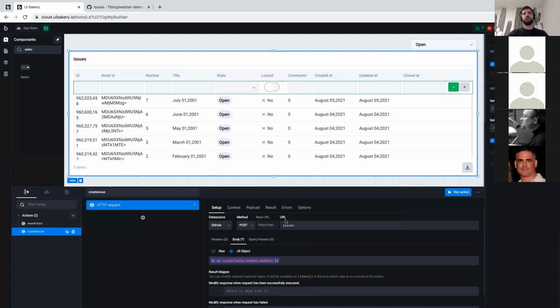And what's the most important here, we have to make this action trigger each time the user presses the green submit button. So I'm going again to the table, going to the triggers and condition tab, and each time when the on create trigger fires, we'll call this create issue action.